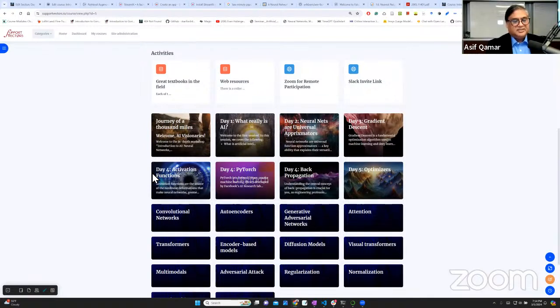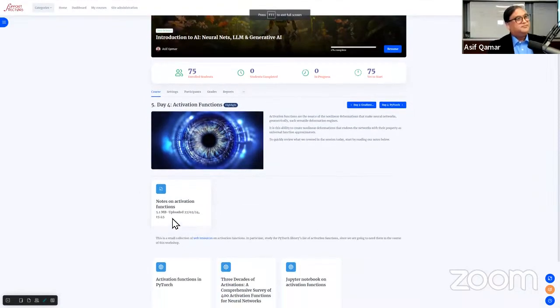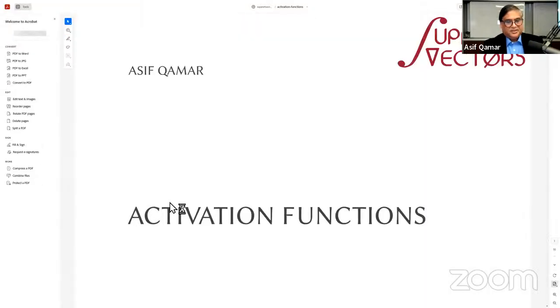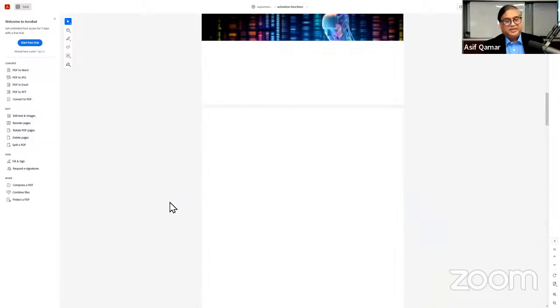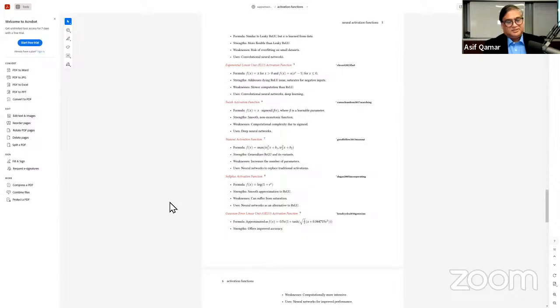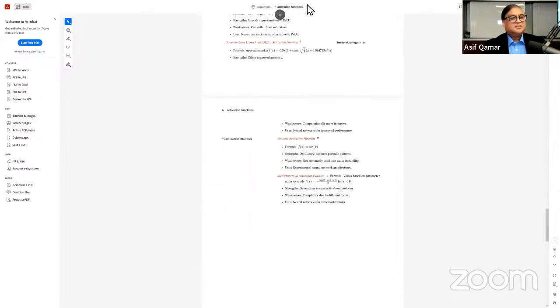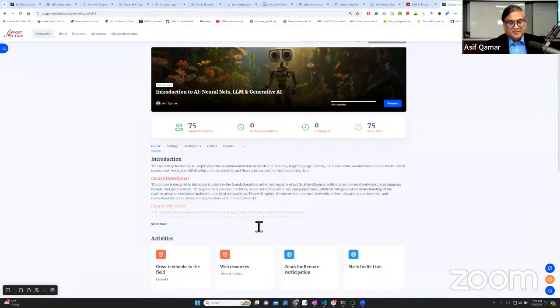Today, I have updated the material for activation functions. I'll just quickly go through the course portal. You should see, for the notes on activation functions, there are some notes that I have created. So you should look into those notes. A very short summary of some of the more important activation functions. So this is part of your study material.